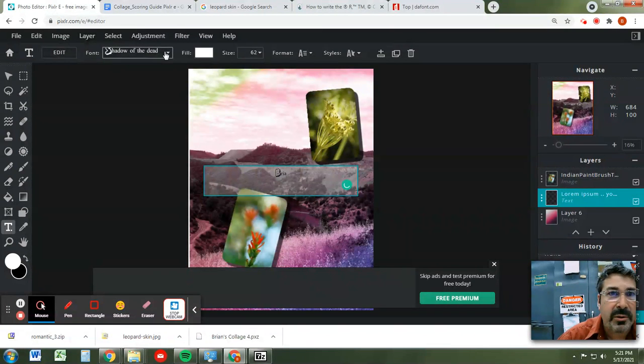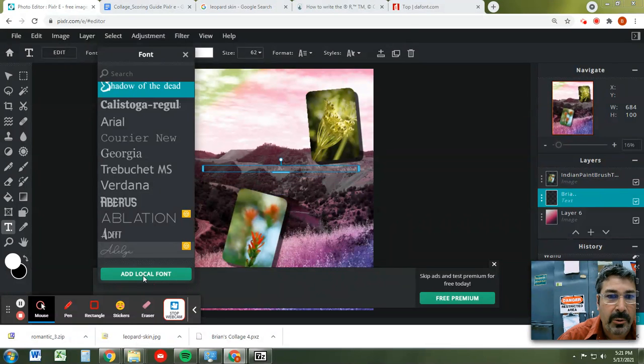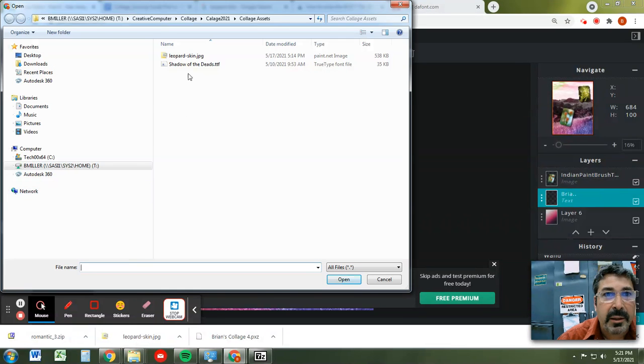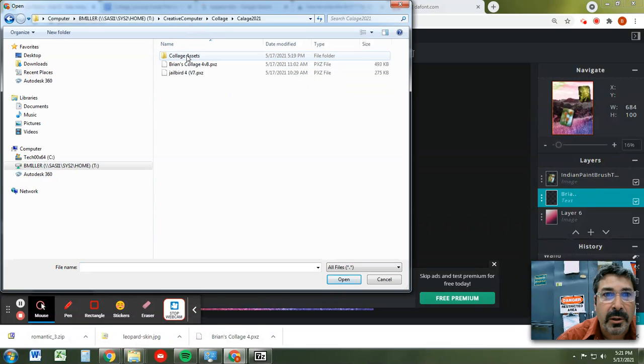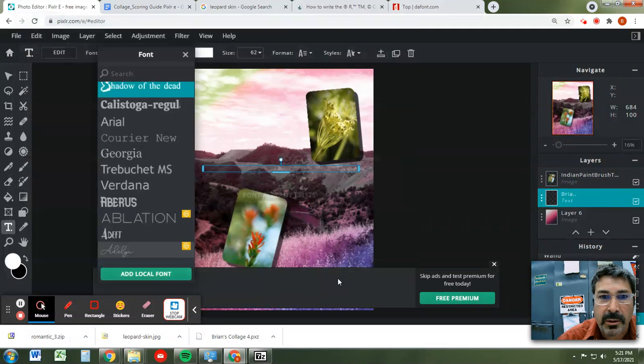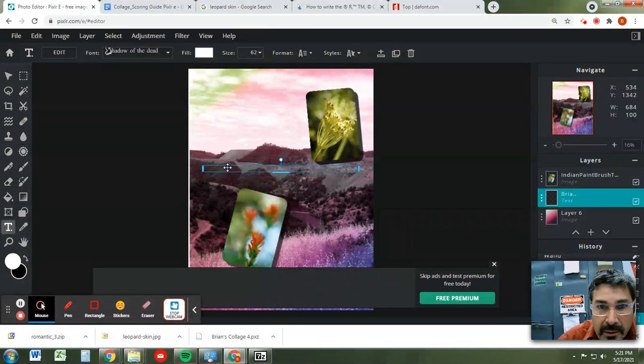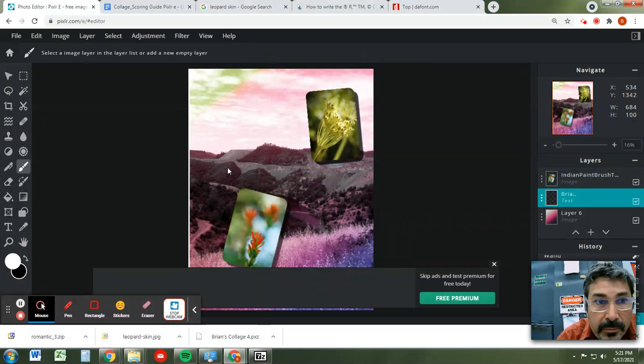What you have to do is go down here to Add Local Font, and then go to your collage, go to your assets, find that TrueType font and click open. Okay, and then you're going to choose that font, and then we're going to type... oh, it didn't work.